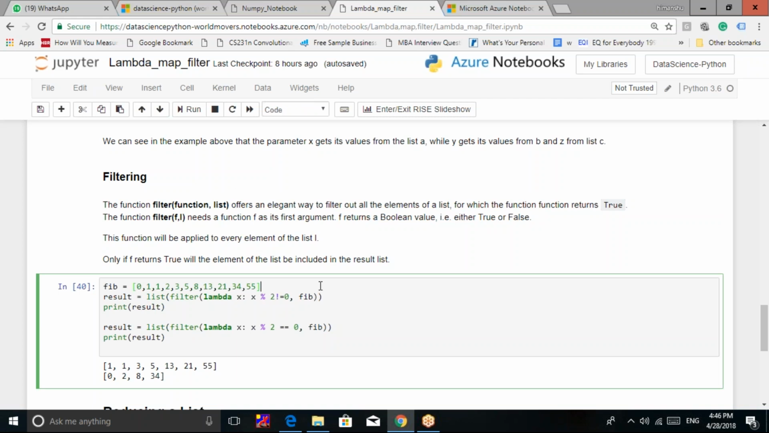Let's see this. Here we have created a list of the Fibonacci sequence. Now I just want to get all the odd numbers out of this sequence. So how to do this using list and filter? I can apply filter. The function is simply lambda x: x % 2 != 0, meaning the remainder when x is divided by 2 should not be 0. And I am applying this on the Fibonacci sequence.